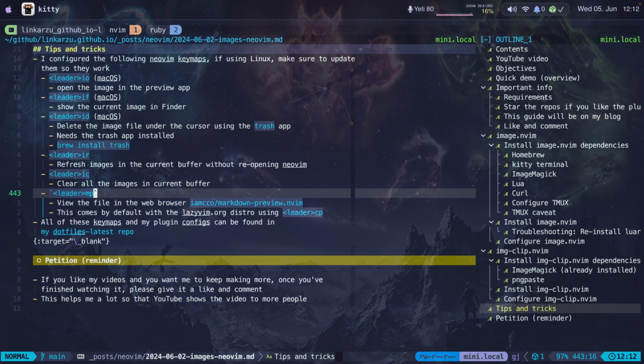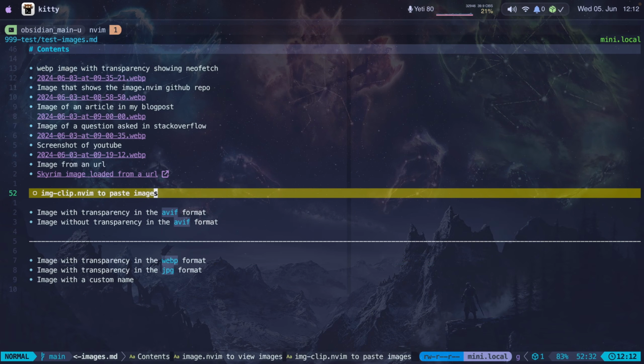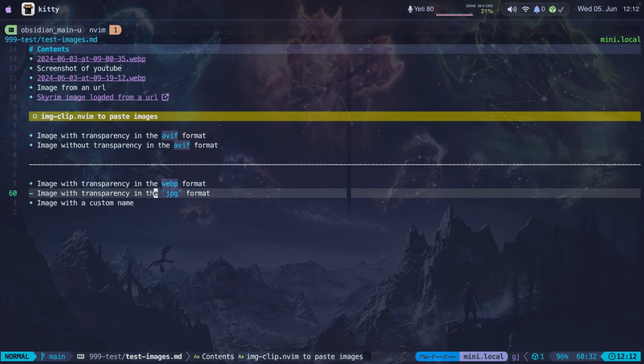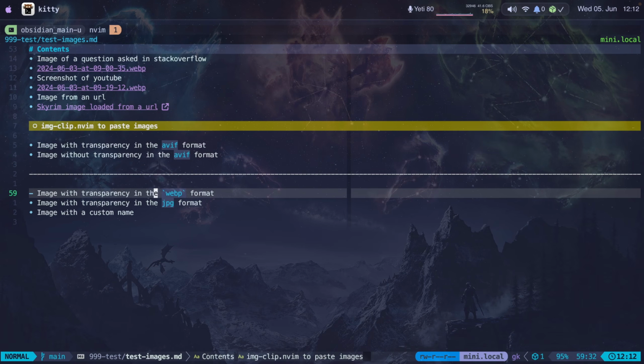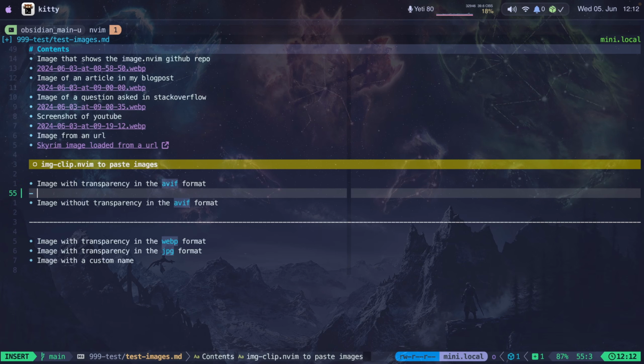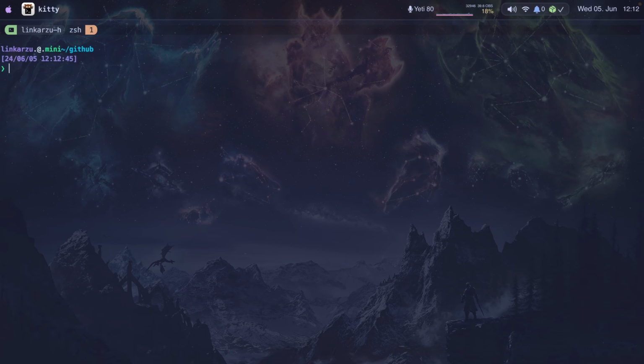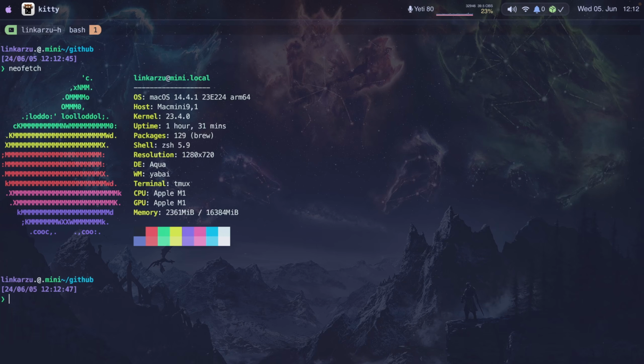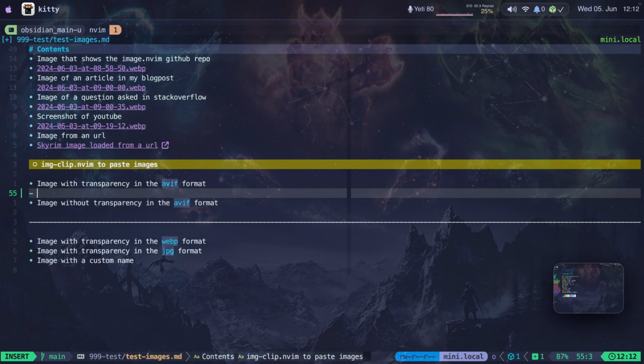So let's go back to my test file. Let's go back here. I'm gonna paste here an image with transparency in the webp format, so you can compare the different sizes. Let's paste this image first. Let me go back here. I'm gonna clear this. I'm gonna take a screenshot of this. I'm gonna go back to my file, Control A to paste the image.